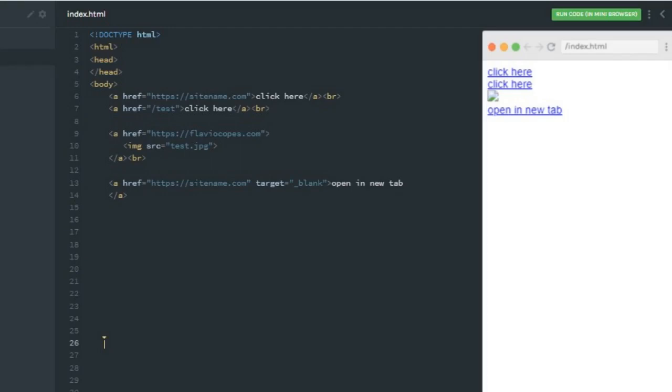Be careful with the slash character. If omitted, instead of starting from the origin, the browser will just add the test string to the current URL. Link tags can include other things inside them, not just text. For example, images, or any other elements, except other a tags. If you want to open the link in a new tab, you can use the target attribute.